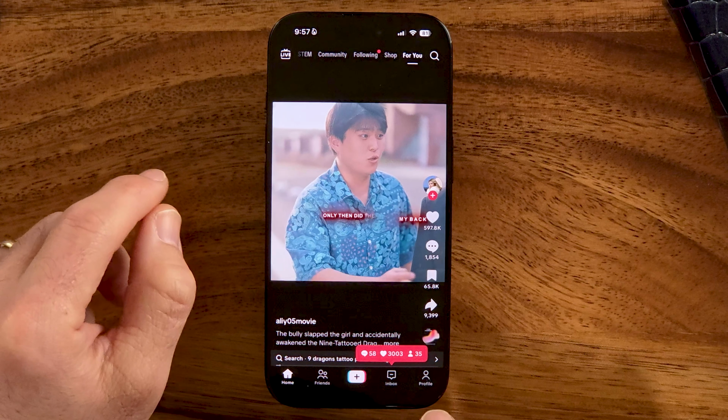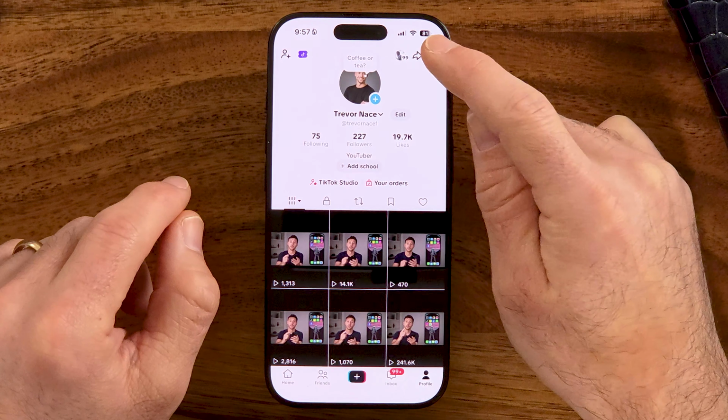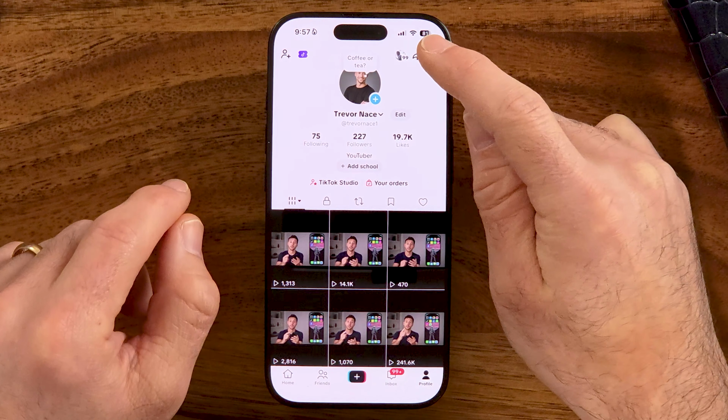From here, let's get to your settings by tapping on Profile at the bottom right. And then at the top right, those three lines. Now from here, let's just tap on Settings and Privacy. Now, unlike Instagram or Facebook, you can set the following list completely private in the settings.